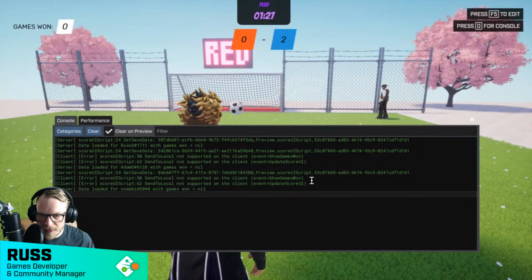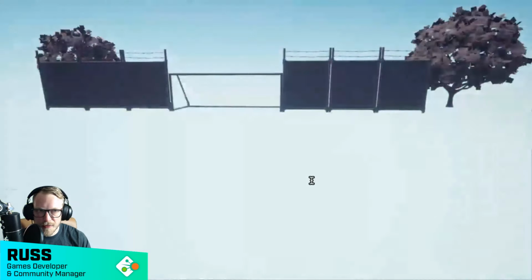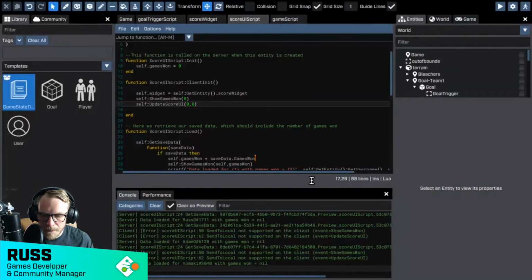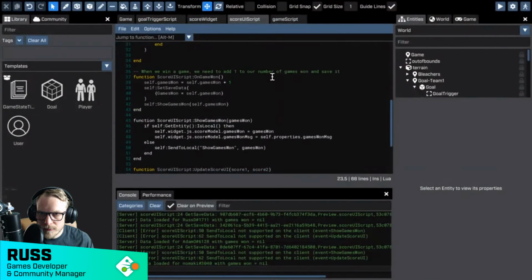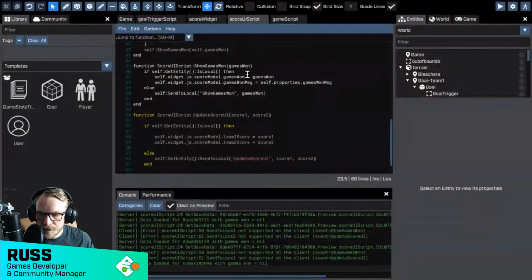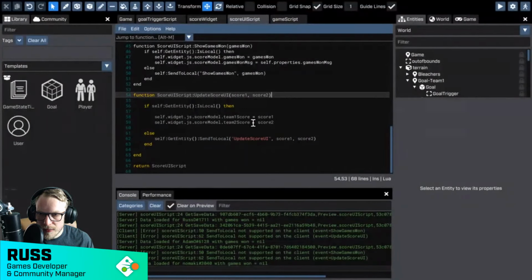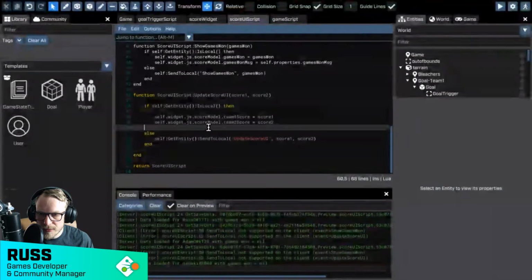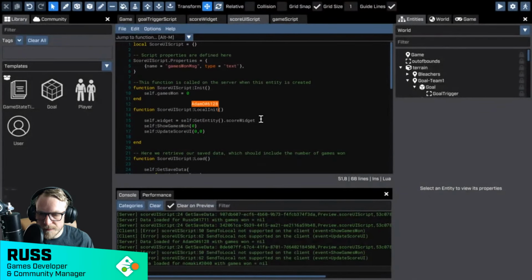Center local not spotted. Okay, that's probably something I've done. Sounds like you tried to do something on all the clients rather than just on the local. I wonder, is it this date score? This should be a local init, not client init at the very top. Is that the problem? That would be one of the things, I imagine.